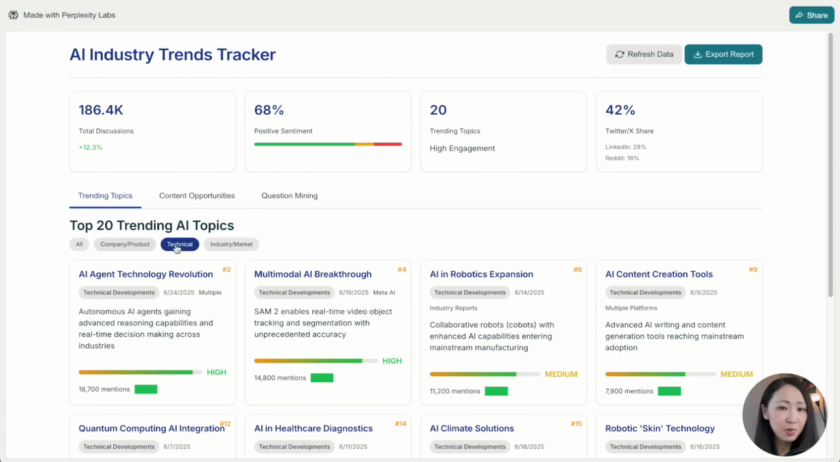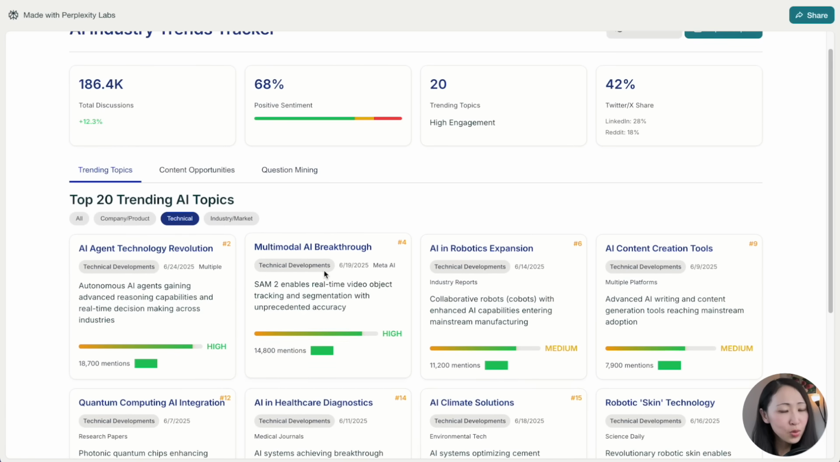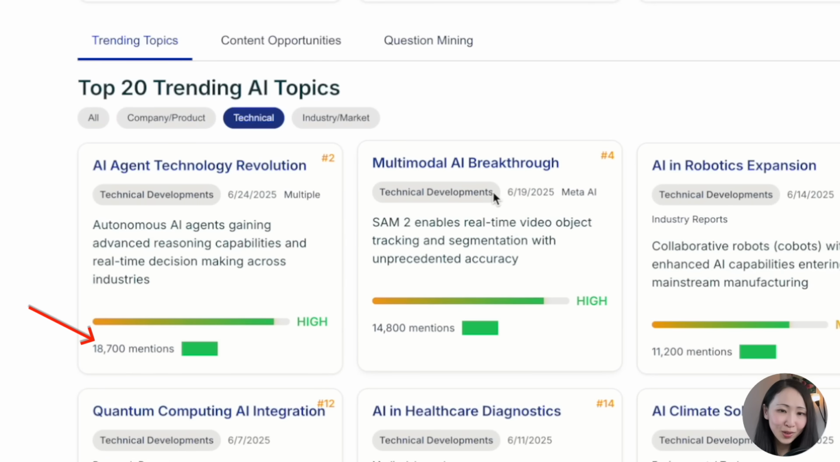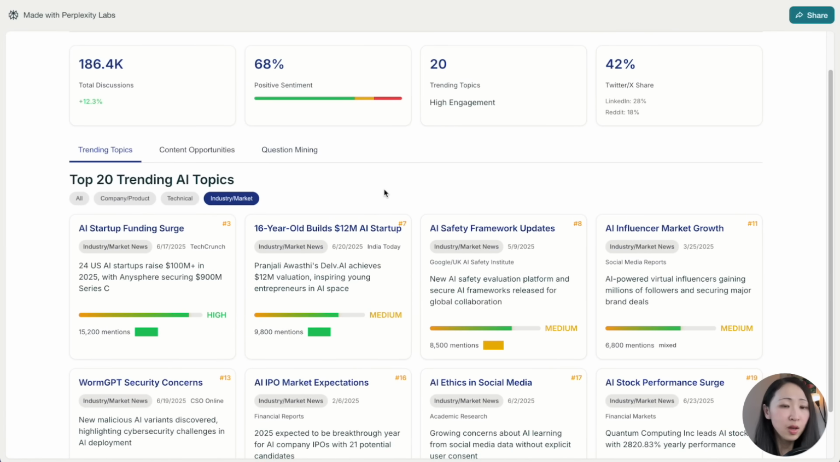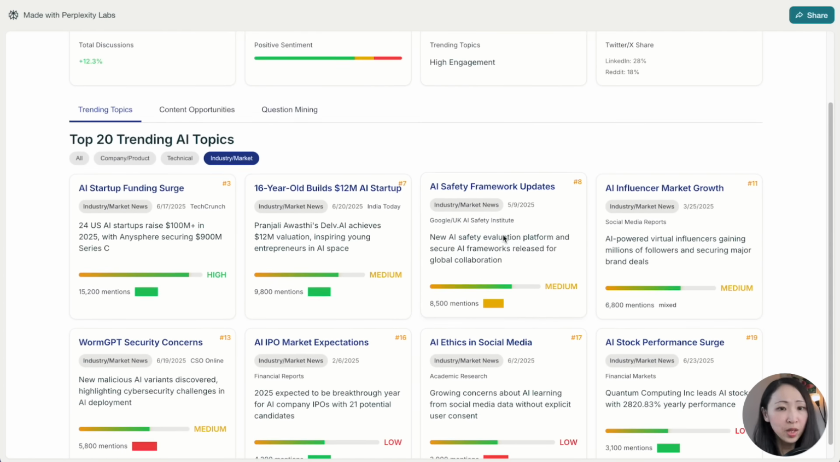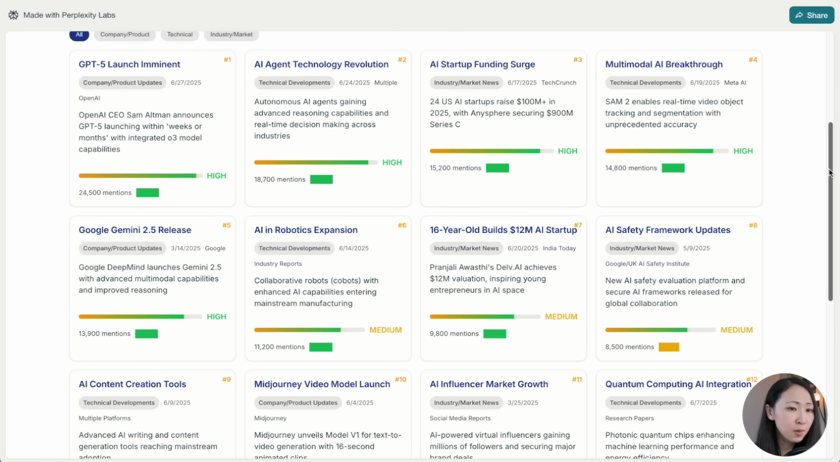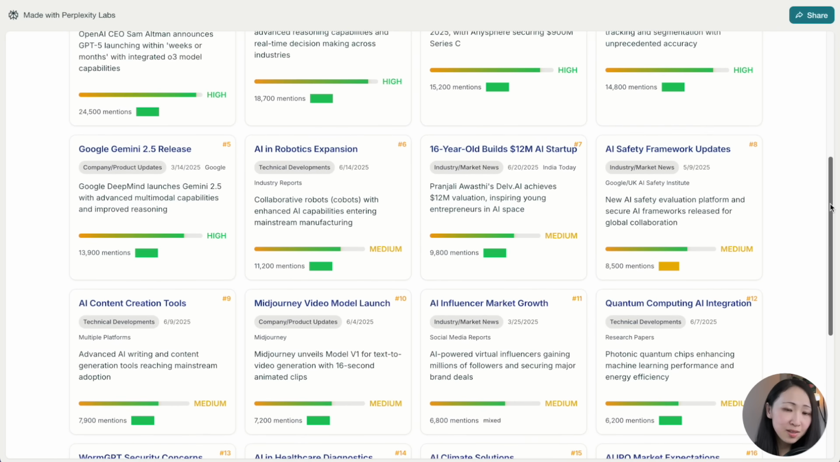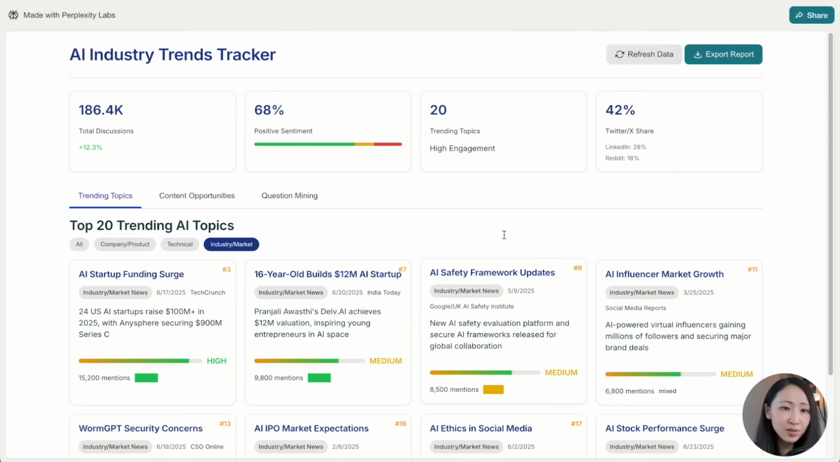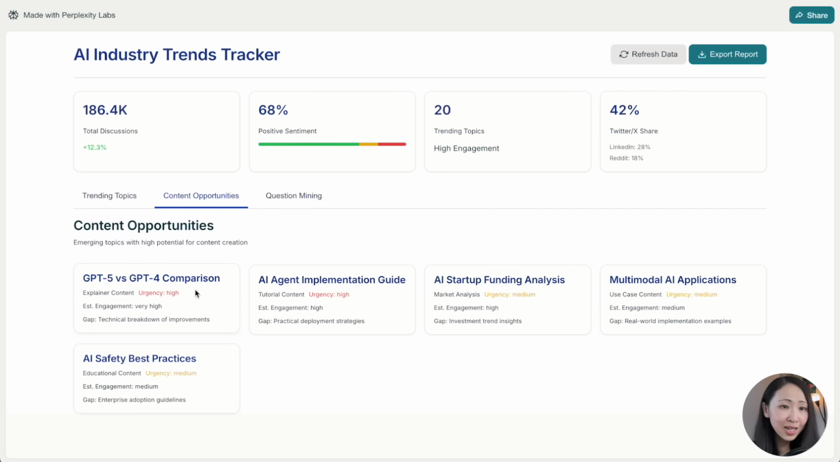And you can filter them as well. The only thing to improve is the number of mentions, so it feels empty without any data proof or links to the original source. But still, I like how it labels them as high engagement, which means having lots of discussion. And then the content opportunities with the most potential emerging topic ideas for your inspiration with the urgency label. Although I would have expected it to give me more ideas, but it's not too bad.